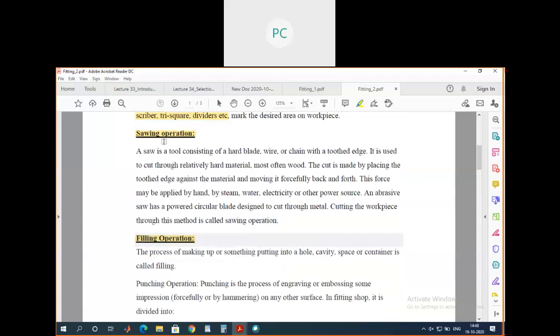Moving on to the next, the sawing operation. A saw is a tool consisting of a hard blade, wire, or chain with a toothed edge. It is used to cut through relatively hard material, most often wood. The cut is made by placing the toothed edge against the material and moving it forcefully back and forth. This force may be applied by hand, or by steam, water, electricity, or another power source.